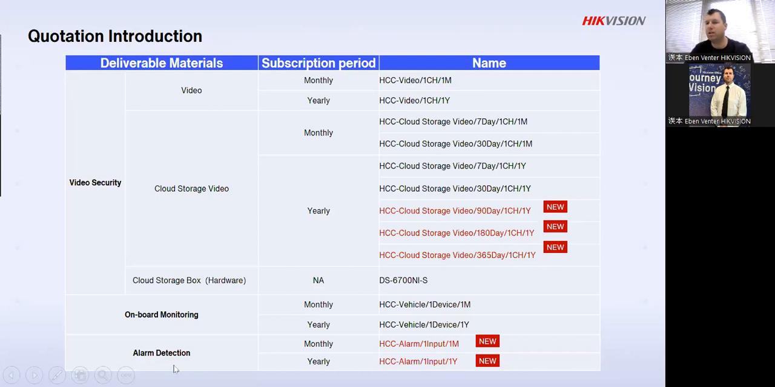So there are new different features under the alarm side. One alarm input per month or one alarm input per year. So getting that notification license gives more flexibility. Instead of paying for, let's say, 1,000 channels when you only have 800 channels, you don't waste that kind of money. You pay per one, so it saves you a bit more. So keep that in mind.